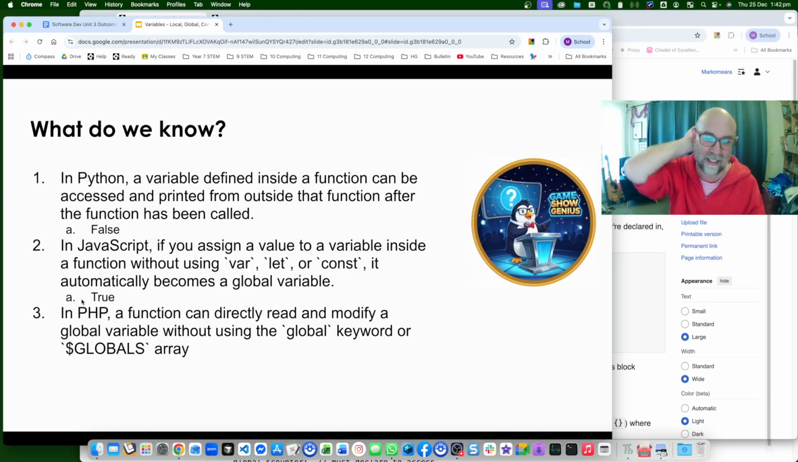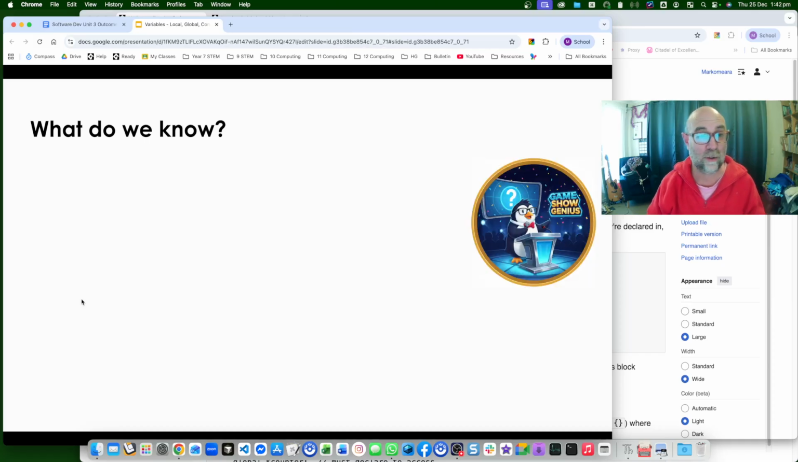In PHP, a function can directly read and modify a global variable without using the global keyword or globals array. No, I think that's false. It is false. Yeah, so you need to declare it out in the open or use this tricky globals value. Okay, 3 more questions. So I think I've got 2 out of 3 so far.